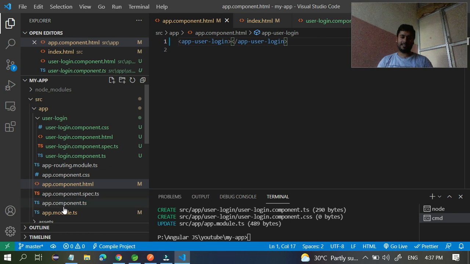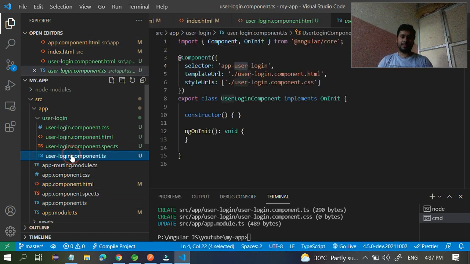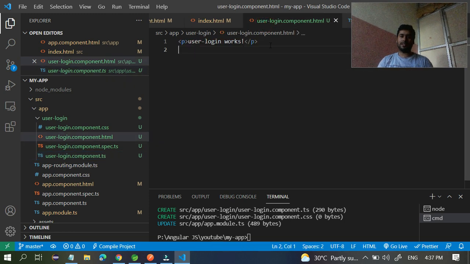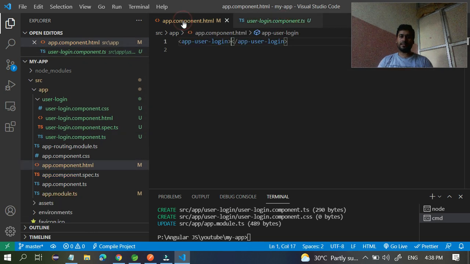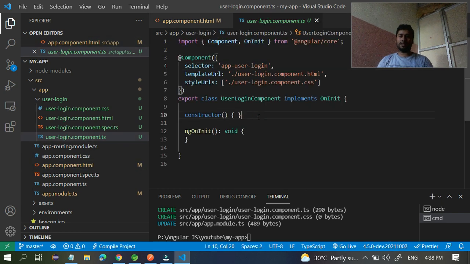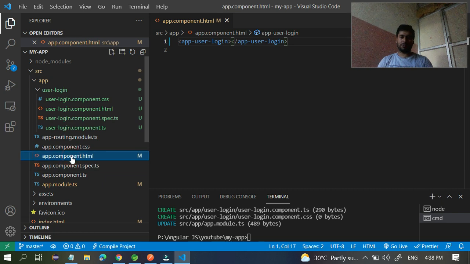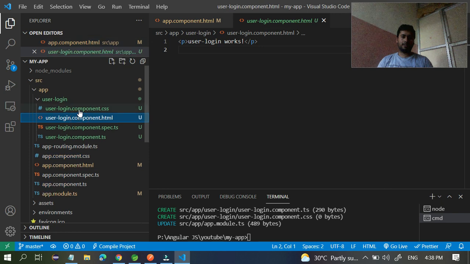You can see the selector like app-user-login. You can mention it here so that you are able to see this data. User login works. Okay, I'm going to remove each and everything right now. You can see the app has one tag, app-user-login, which is one of the components. Open the HTML, app user login, this one.